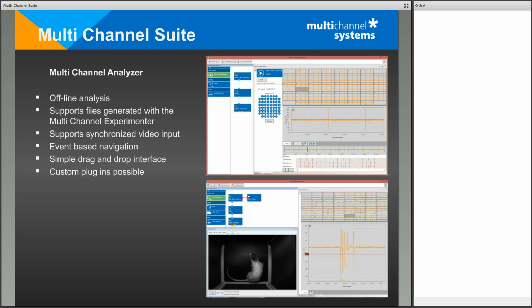It was mainly done for people who use the wireless system and do videos from the animals at the same time. And it is possible to synchronize the video input with the data input, and then also record events within the video, also within the data trace. And then while opening a recorded file, you can jump back and forth within that file by simply clicking on those recorded events. We will see that in more detail later on. And also here custom plugins are available, or possible at least.